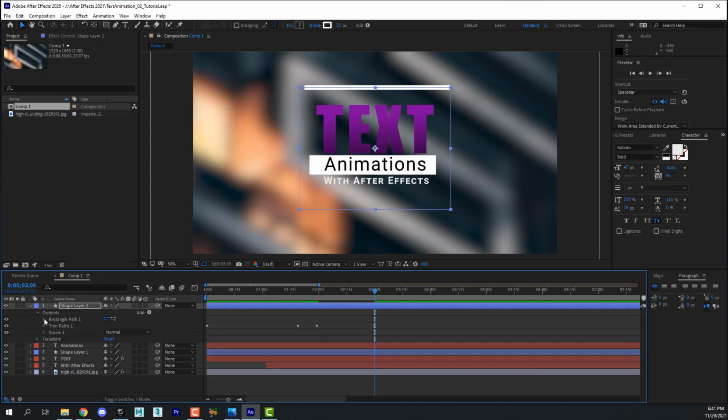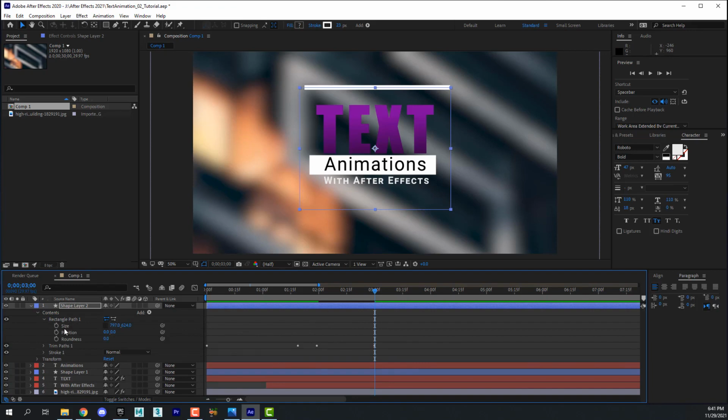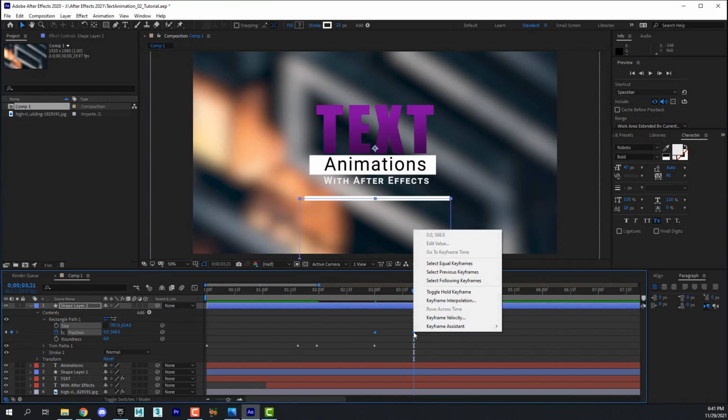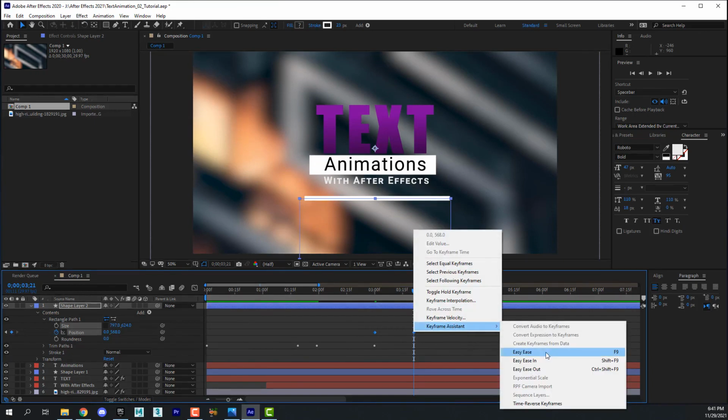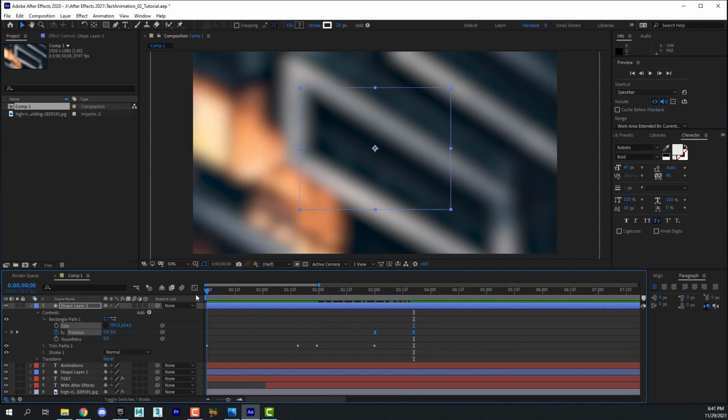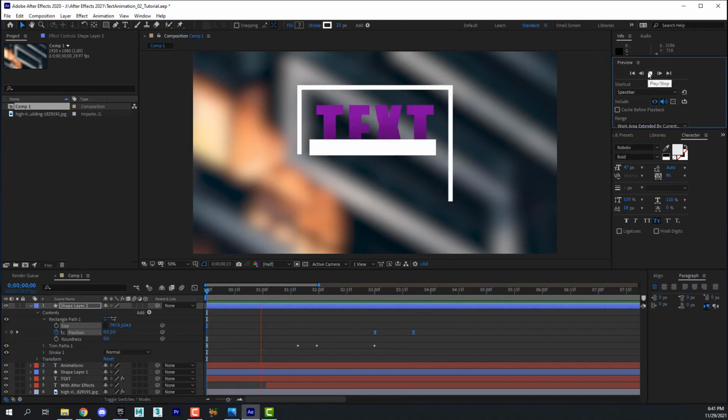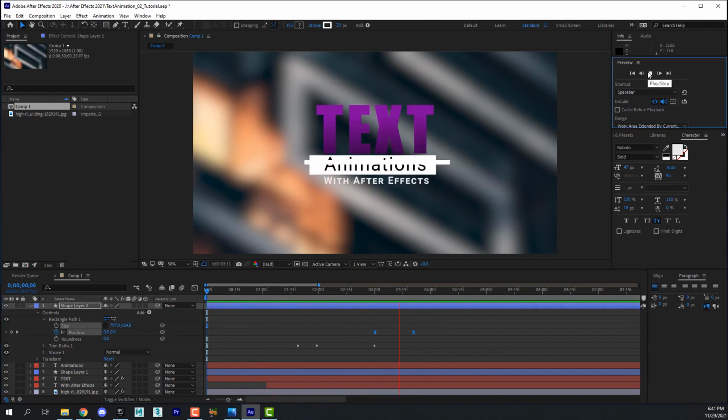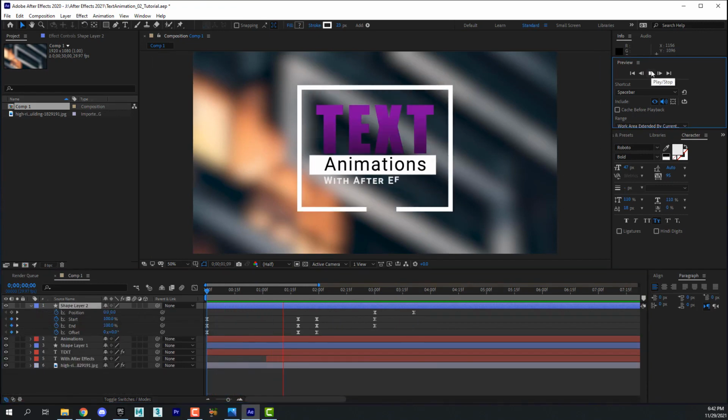So we can do that by opening up the rectangle path shape, and here is its position. So we need to click the watch to create that first keyframe and move forward a little bit and animate its Y position so that it comes down like so. And change these 2 keyframes to Easy Ease. Select them both, use the keyframe assistant, Easy Ease. And this is what we should have so far.